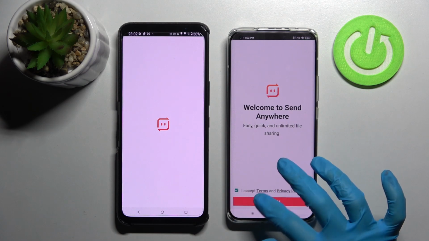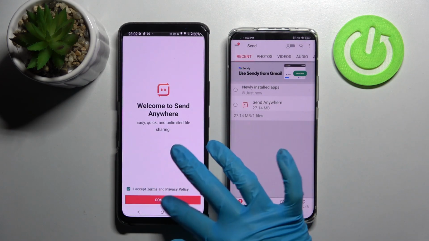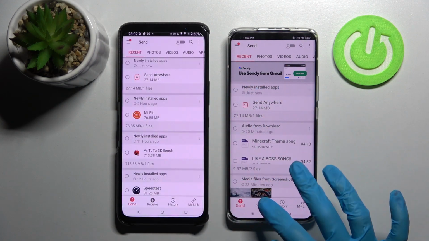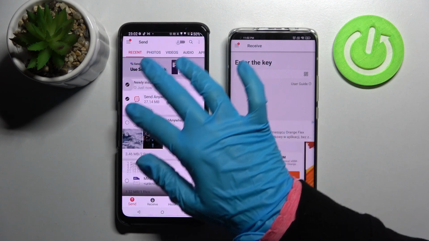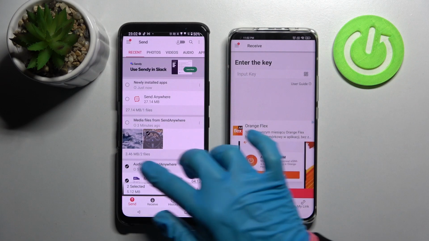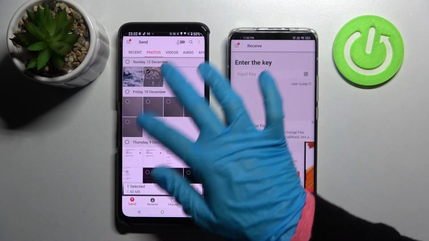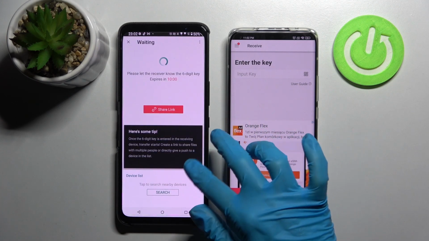Now you need to select I accept, confirm, continue and allow. Following that, choose Receive on XIAOMI and Send on an Android. Then tap on all of those type of dots and select Send. This way you will send all of those files. It will take a while though, so I will go with only this one folder, just Send. So ceramics, click and tap on Got It.